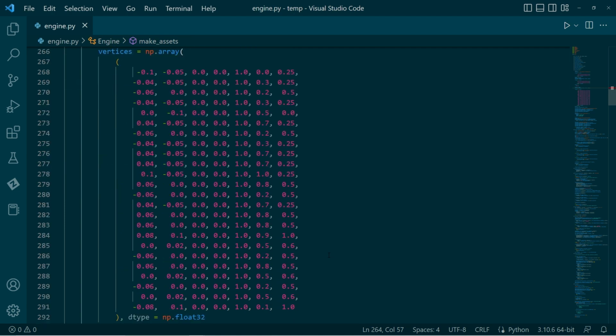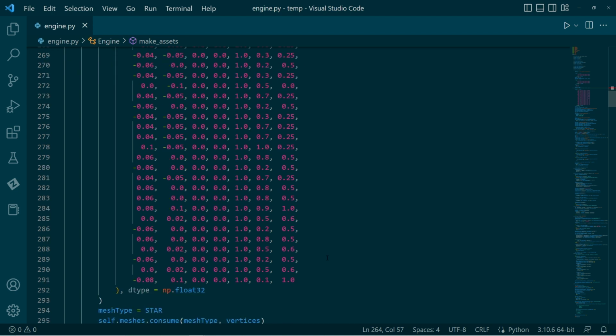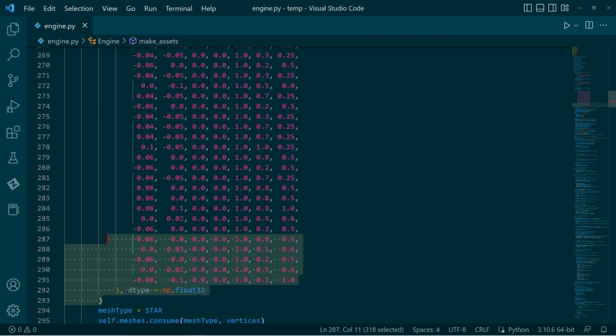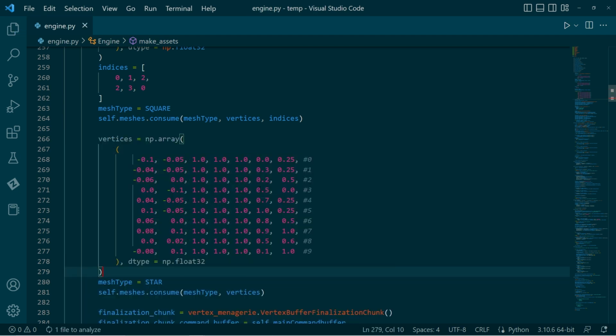Then finally, the star. Now this is pretty big, and as it turns out, a lot of this is duplicated. So let's grab all of this, and I'll paste in my version that I made previously. Believe me, it's not a lot of fun to find those duplicated vertices, but there we have it.